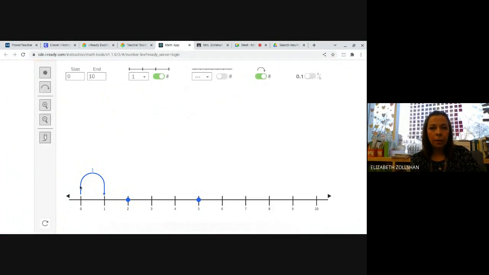We're going to go ahead. So 5 times 2, I'm going to do 5 hops of 2. How do we do this? So here's another part of our number line. When I click this arch, so say I didn't want this anymore, that's gone. Now, when I click it, it shows back up again at the halfway point.